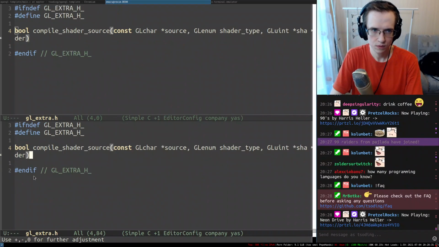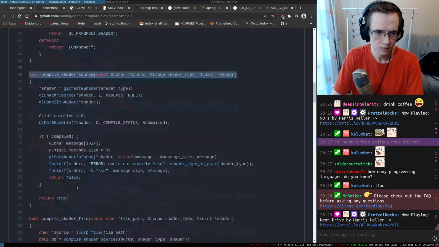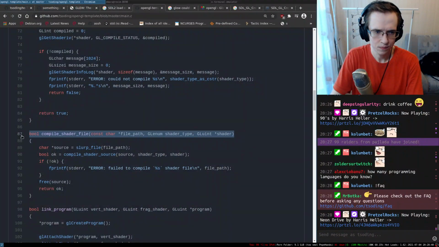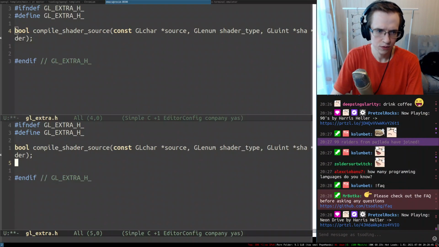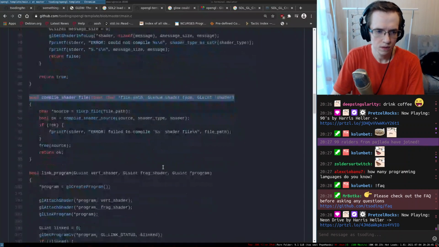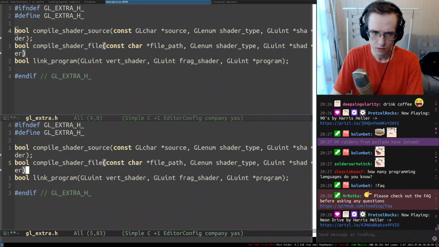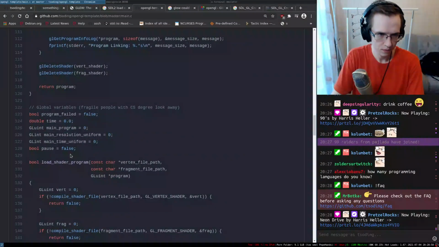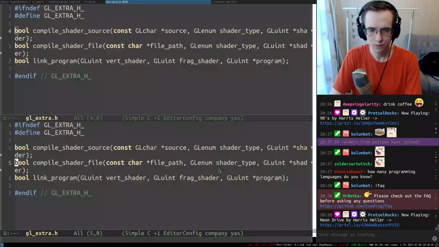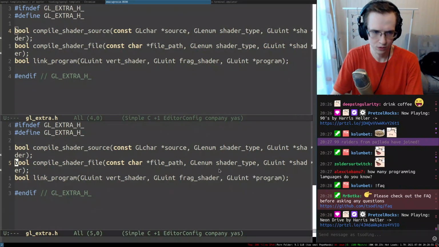Compile shader file, link program, so looks good to me.